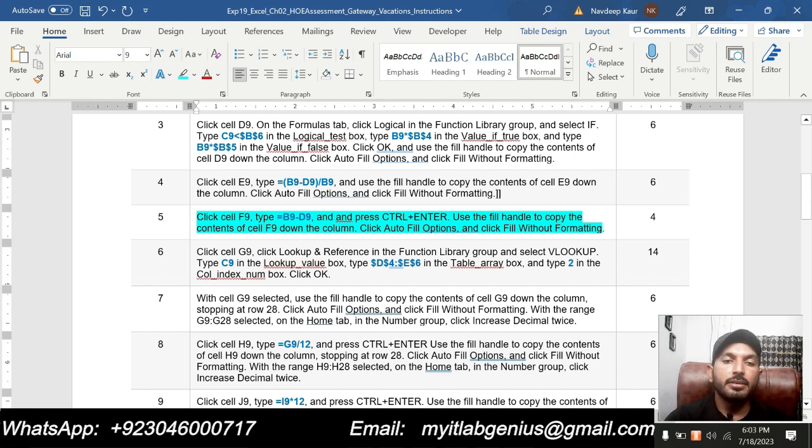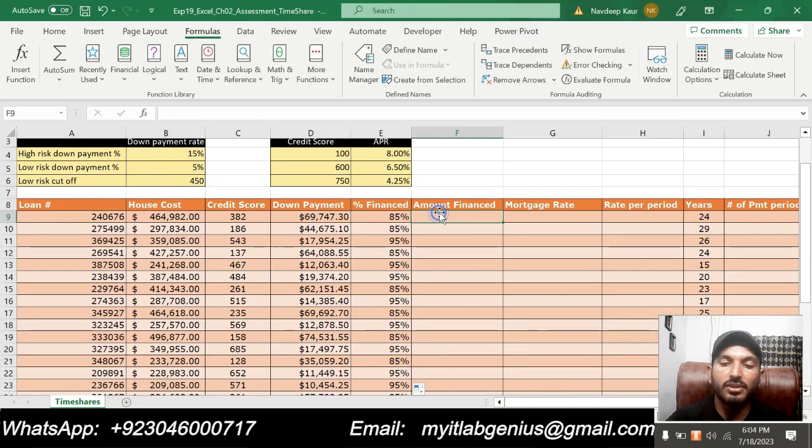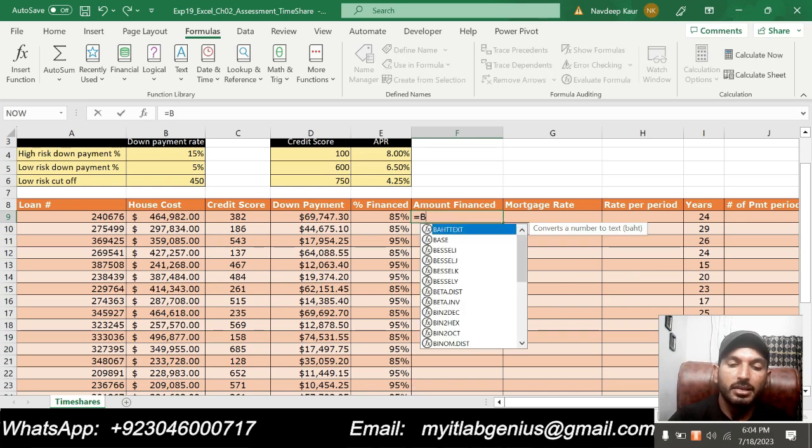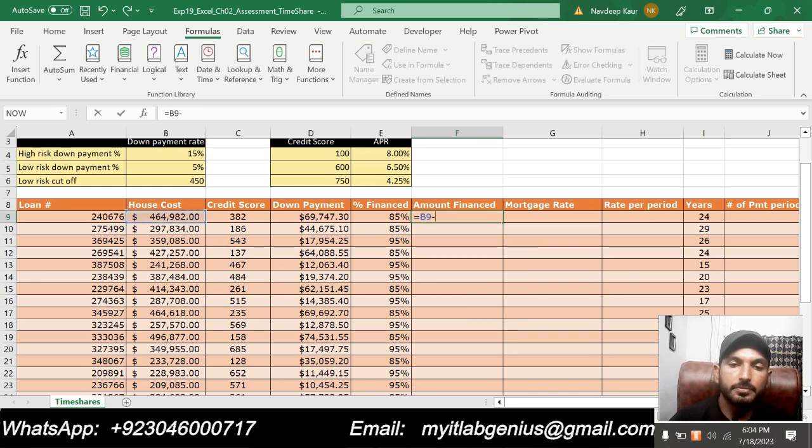Click cell F9 and type B9 minus D9. So we are supposed to type this in F9 and press Ctrl plus Enter. Use fill handle to copy the content of cell F9 down to the column, and we will use the fill without formatting. So we will simply type B9 minus D9 in cell F9. So this is F9, and we are supposed to type B9 minus D9.